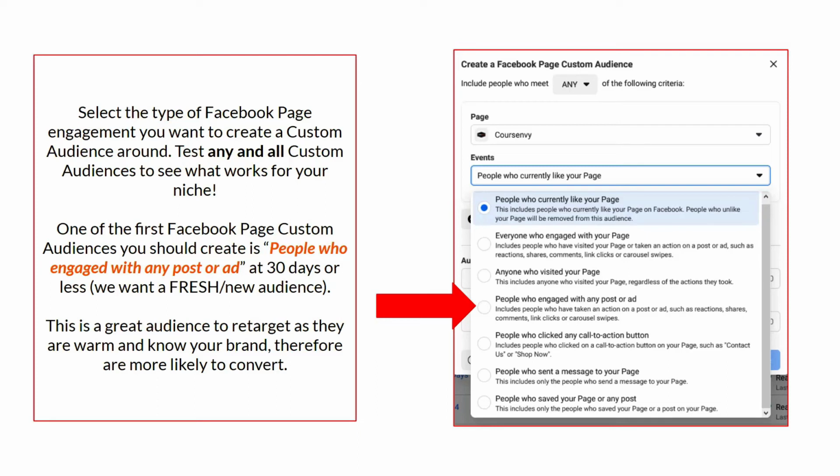The first custom audience I create for clients is everyone who engaged with your page in the past 365 days. This is a great audience to create a lookalike of for my top of funnel ads. It has a lot of people in it, a lot of data points, typically 1,000 plus, which is required for a lookalike audience, and therefore will create a better lookalike audience.